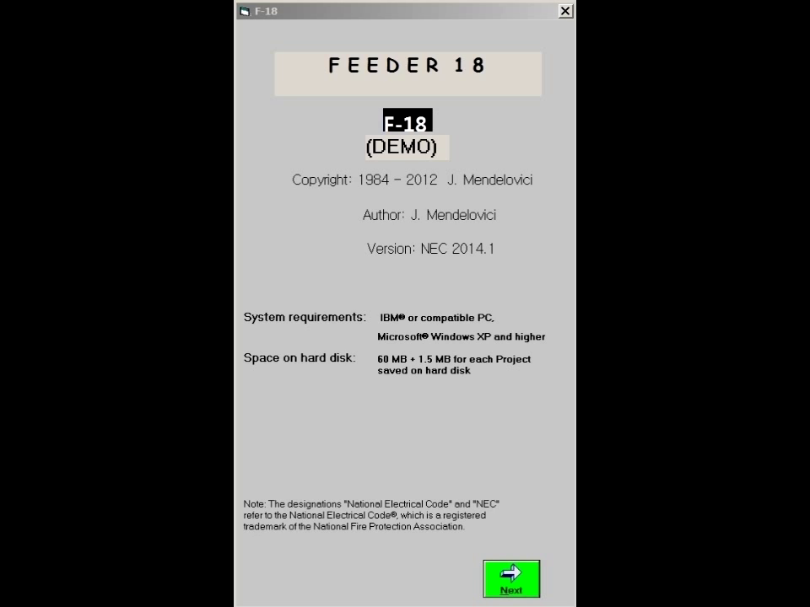Feeder 18, or F-18 in short, is a low-voltage fully integrated electrical engineering software package, whose main objective is to determine, for a given project, service and feeders calculated loads, and corresponding conductor and raceway sizes, including branch circuits. It also calculates OCP ratings, voltage drop, step-down transformer sizes, busway ratings and grounding and bonding.